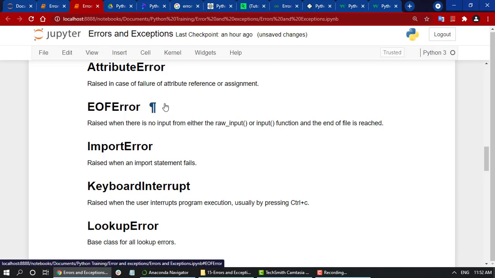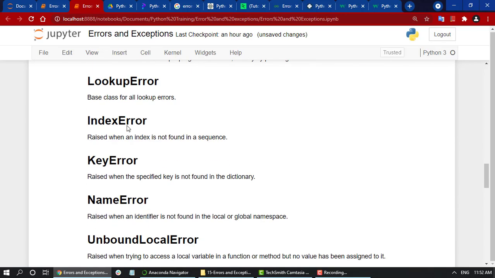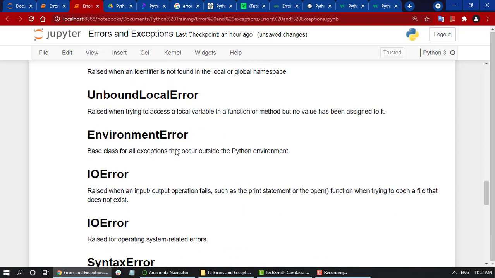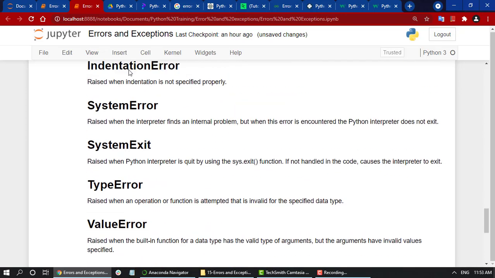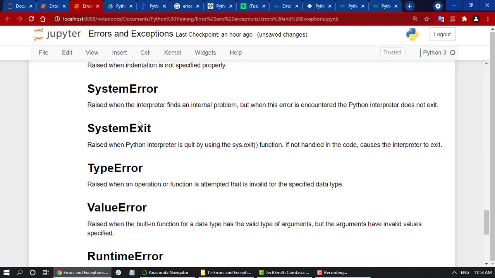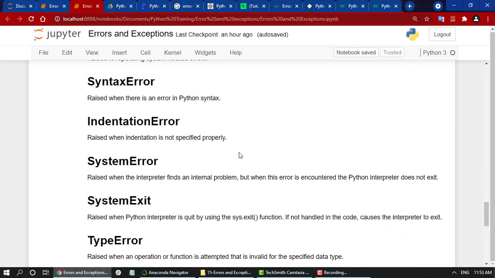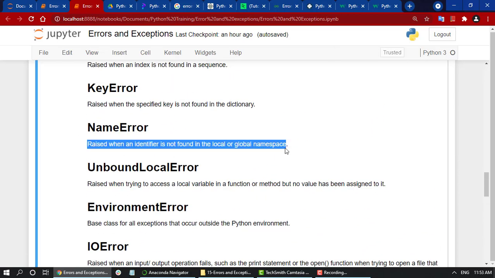So EOF error, what it does is check whether the end of file is reached or not. And if it isn't, then it will give me back an error. Then we have key error, name error, unbound local error, input output error, syntax error, indentation error, system error, system exit, value error. So all of these are there. Just go through, read the error and see what exactly it does.